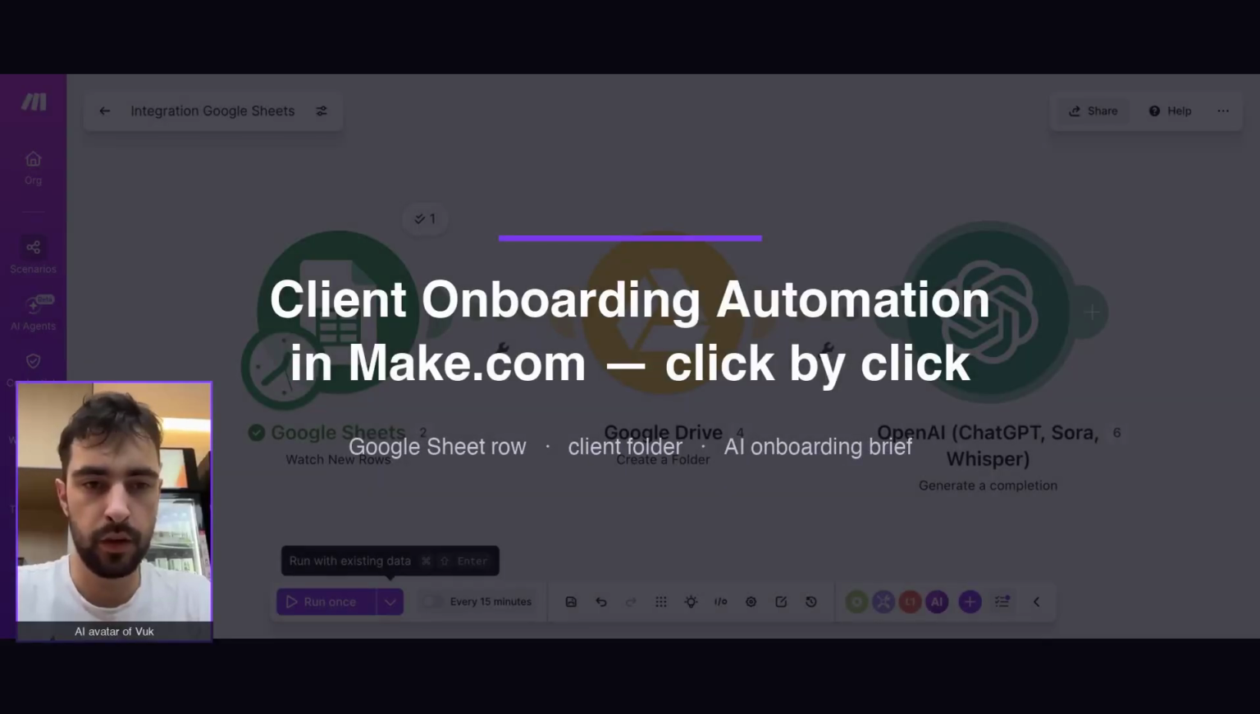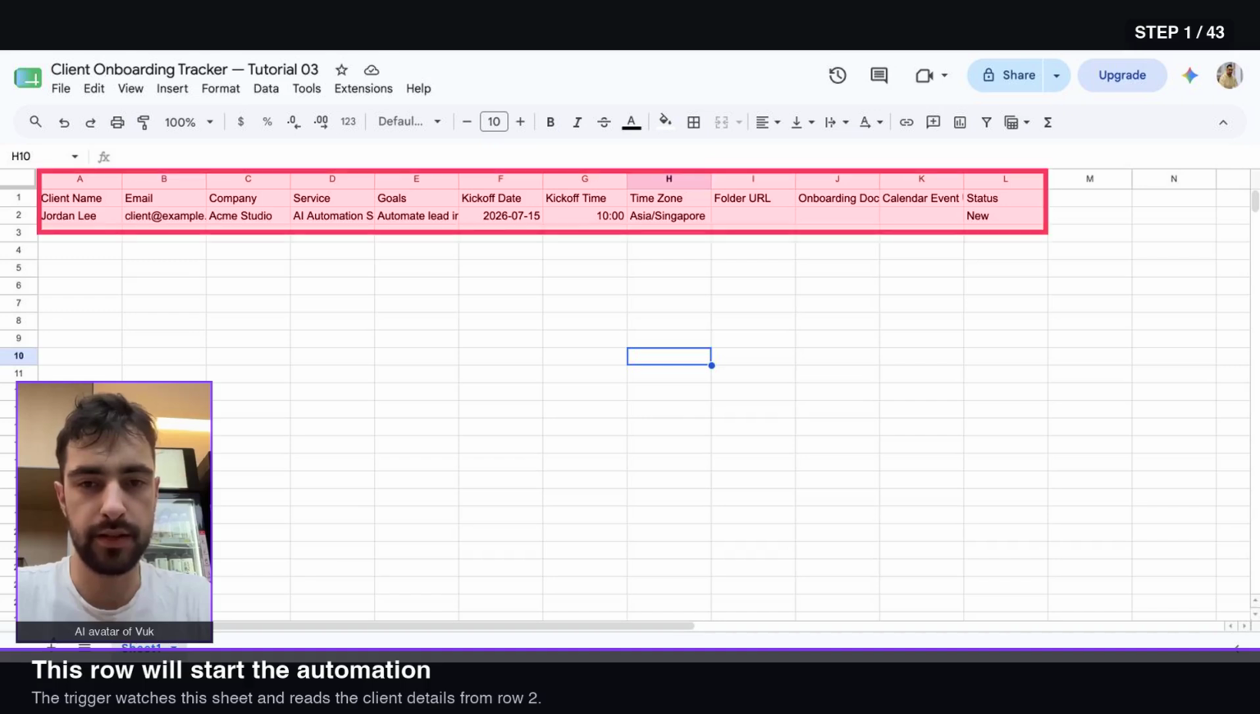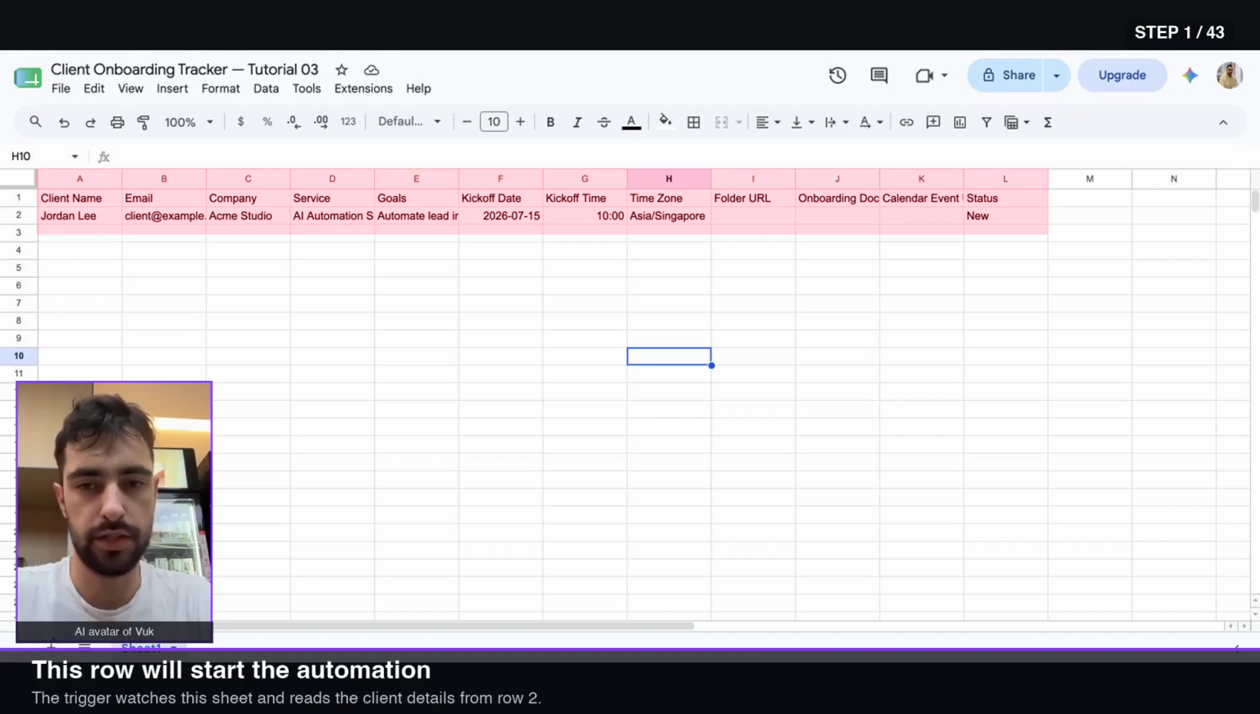Let's build this client onboarding automation in Make, click by click. One new row in a Google Sheet will create the client folder and an AI onboarding brief automatically. This row will start the automation. The trigger watches the sheet and reads the client details from row 2.